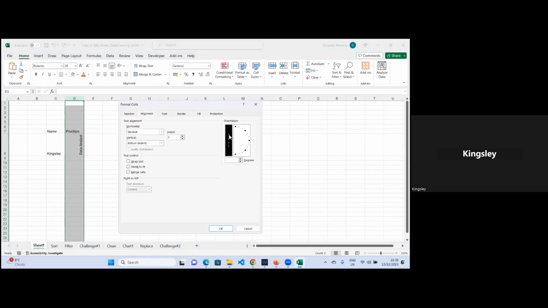Orientation. Bottom, no. Top, no. Center. Top, indent, bottom, justified, distributed.